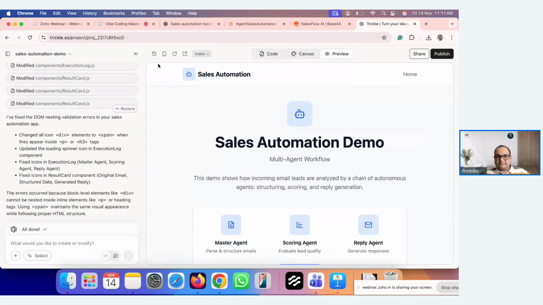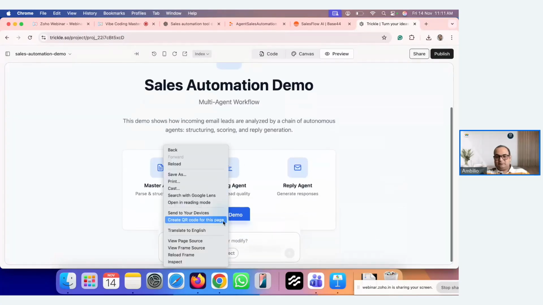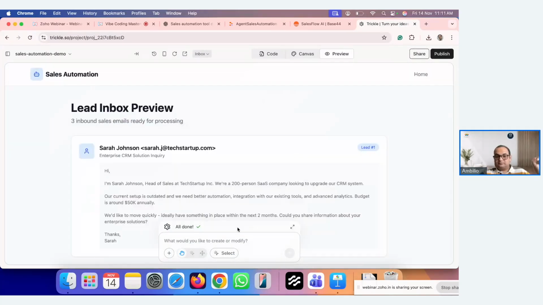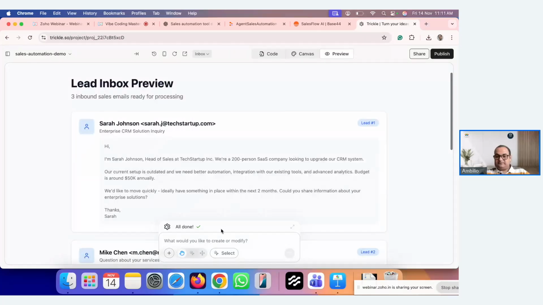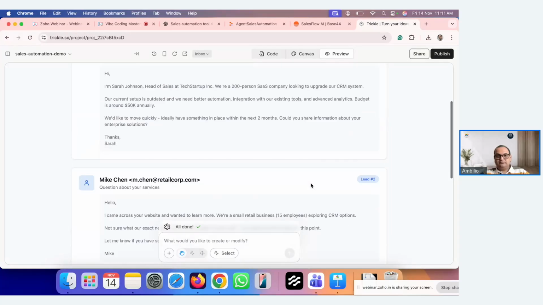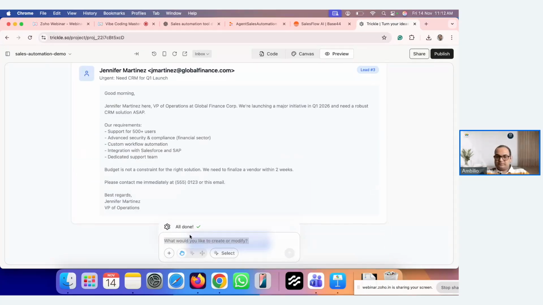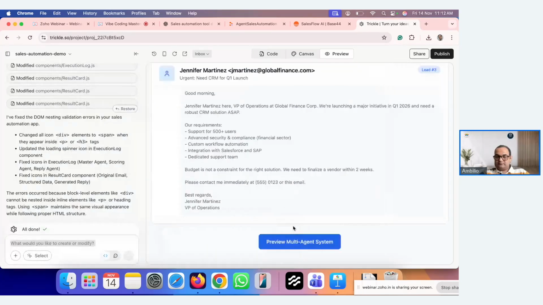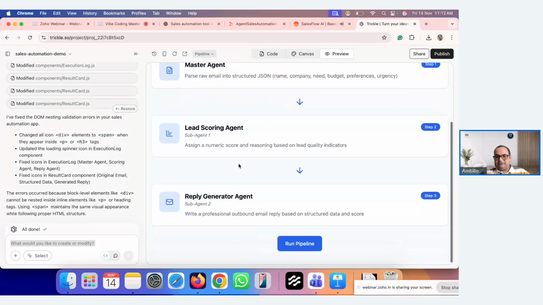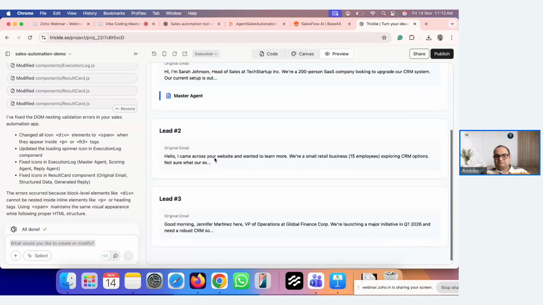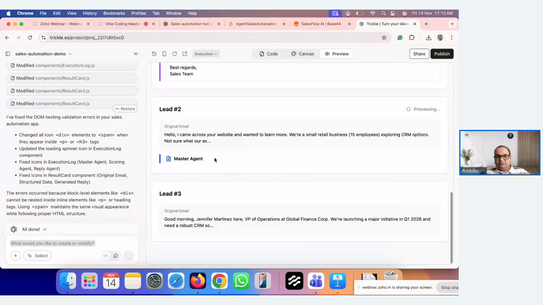Yeah, Trickle has fixed the issues. All done. Okay. So start the demo. Again, same thing is there. Preview, multi-agent, same, because applications would be the same all the time. Run the pipeline and everything. Pipeline is running now. Agents are processing the leads.